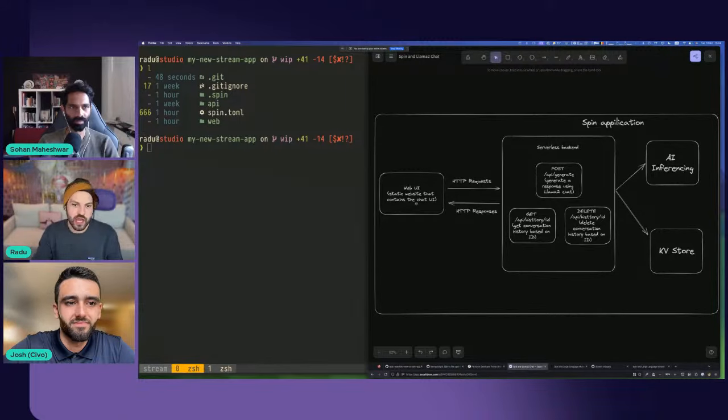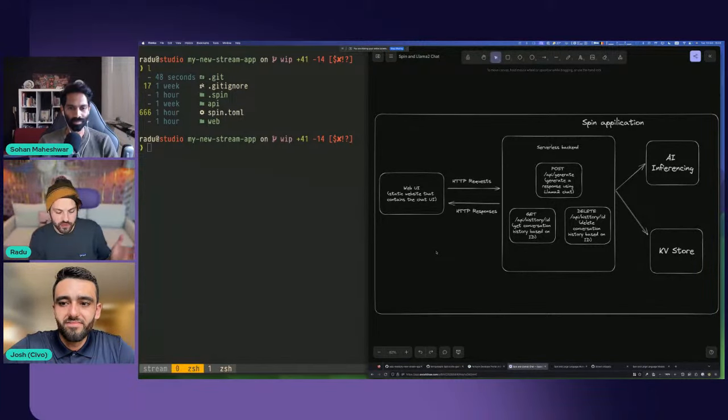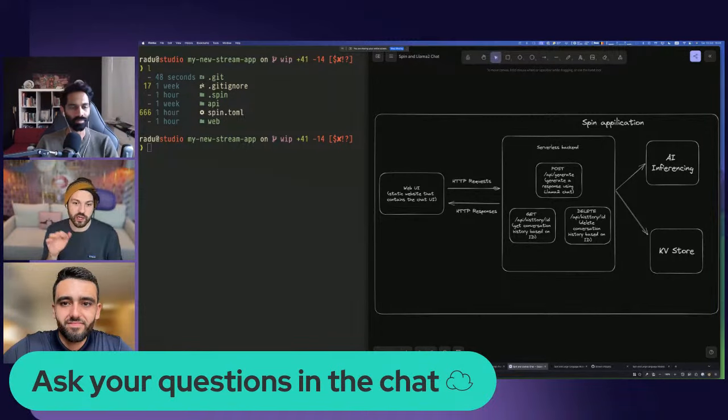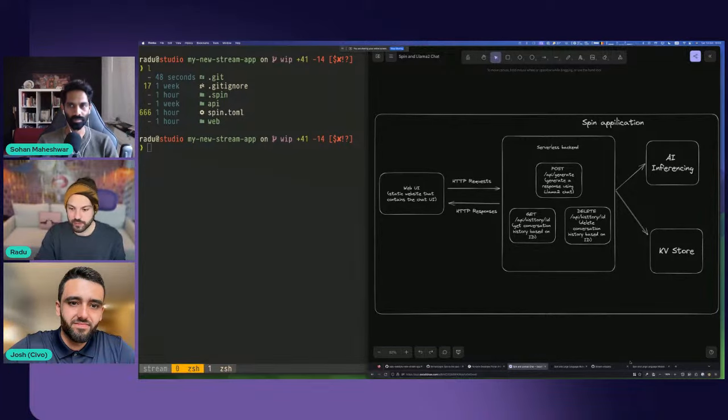So the application has a very simple static website that has a chat UI, and then it has a serverless backend. Both of them are built using a Spin application. The serverless backend has a simple endpoint where you send a message, and then that message gets sent to the language model. It executes an inferencing, and then it returns the results to the UI. And that's all we got the chance to build up until last time.